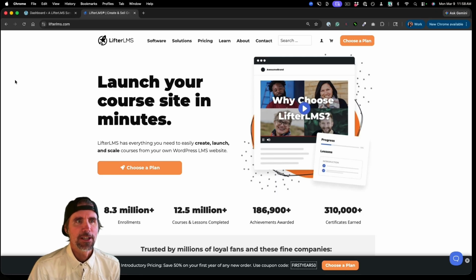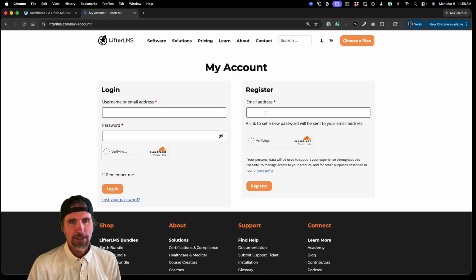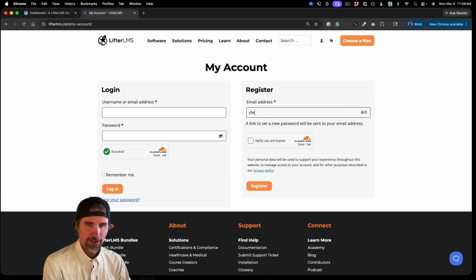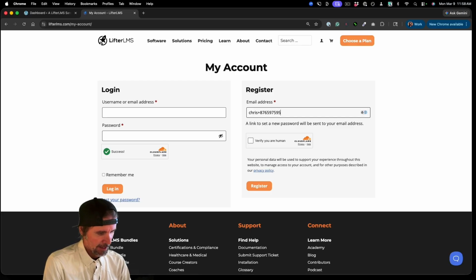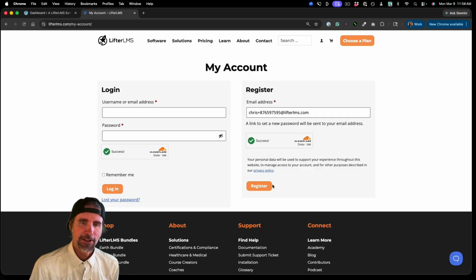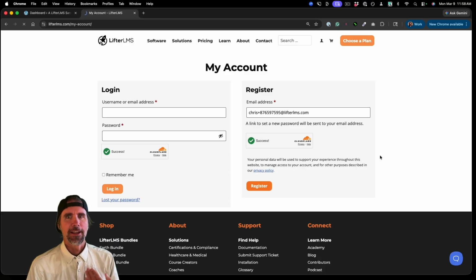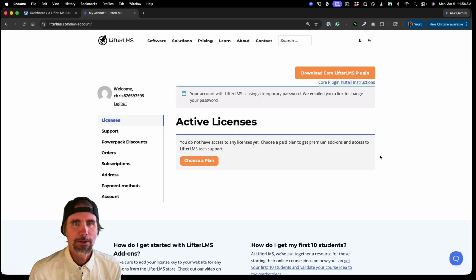So all you have to do is go to LifterLMS.com, and if you don't have an account yet, hover over the profile, click Login, and what you need to do is register to create an account. So all you have to do is just put in your email address. And you do not need to create a password at this time. A password will be automatically generated for you, which you can change later. So then you click register. This creates a free account on the LifterLMS.com website.